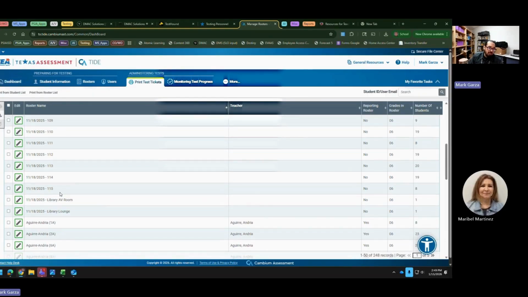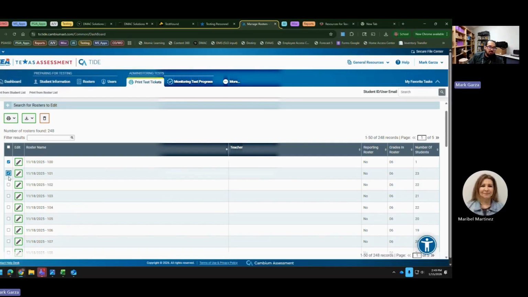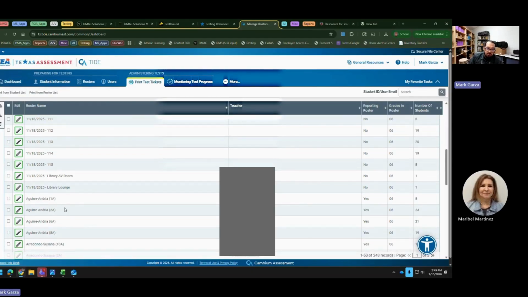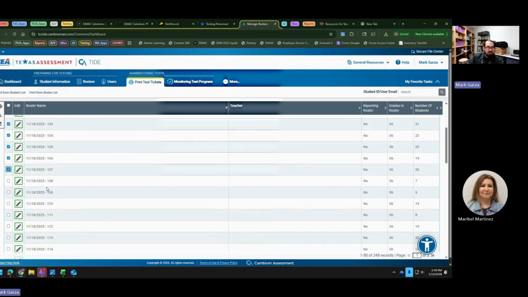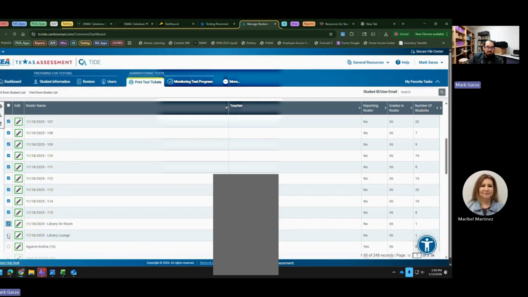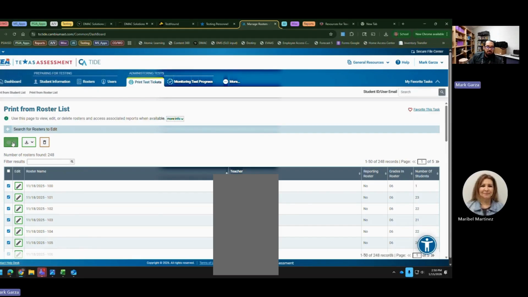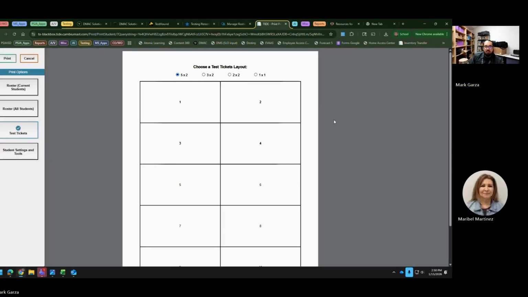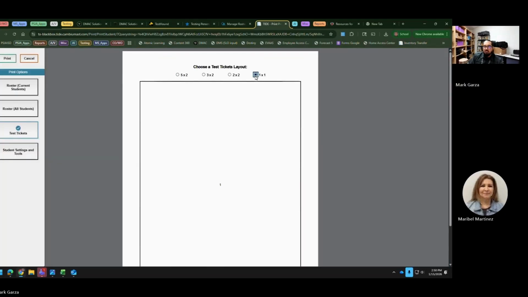In the Excel file, we deleted the teacher email addresses so it doesn't get mixed up with the teacher's actual classes. So these are just temporary. So we would check all the ones that we need that have the date and the rooms. From here, we're going to go to the little print tab, click it, and click on test tickets. So here we like to print one by one, so every student will have a page.